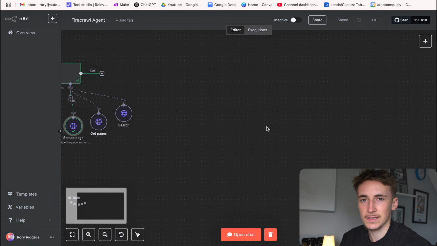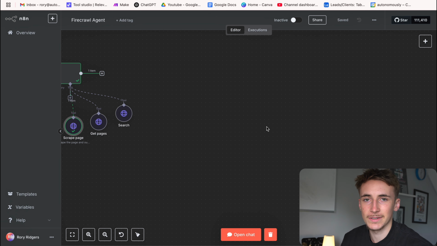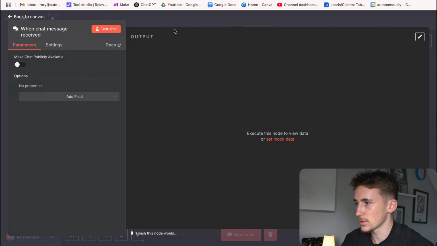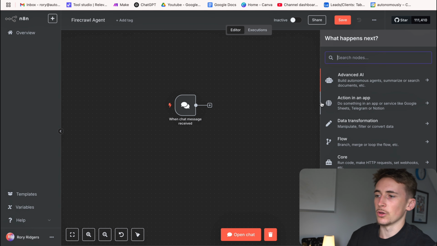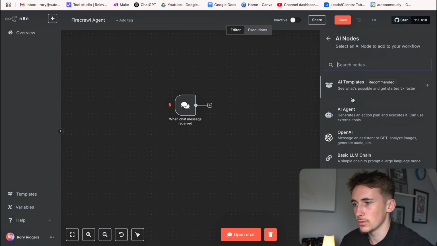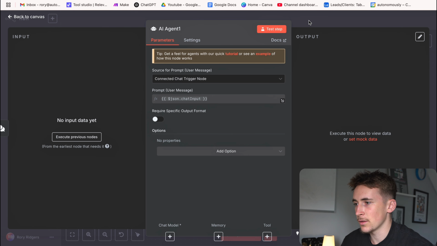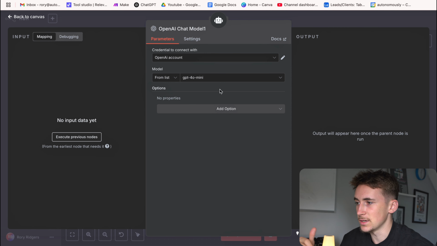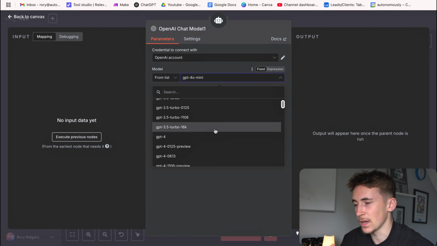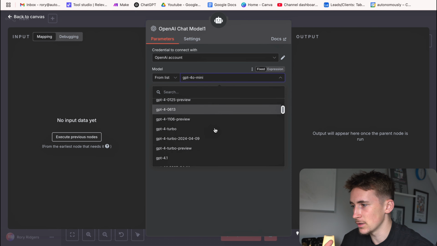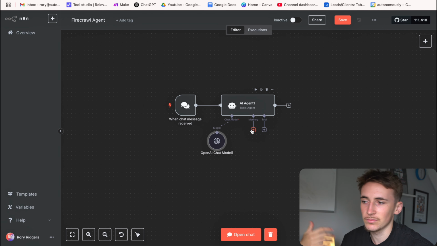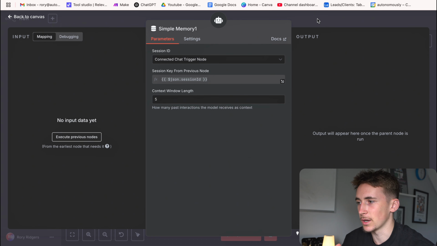Okay, cool. So what we're going to do now is move away from this and create the exact same system, but I'm going to show you exactly how you can set everything up. So let's just start with an on chat message. So let's put a chat trigger here, and then we're going to hook up our AI agent. So go to advanced AI and then AI agent, and then we're going to hook up a chat model. For this, I'm just going to use GPT 4.1 mini just because I think it's the best for the price in my opinion. So let's scroll down and find that. Perfect. And then we're going to add a memory. Don't really have to add a memory, but it's just nice to add one in there.